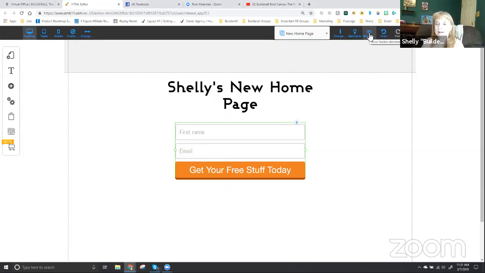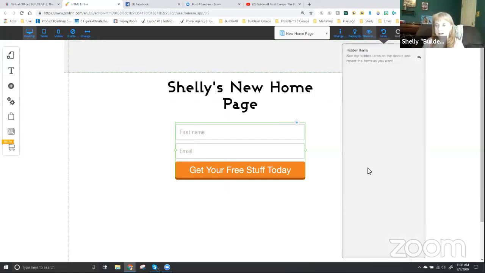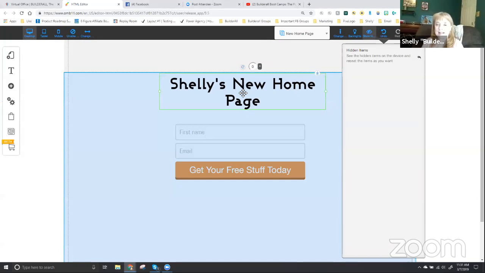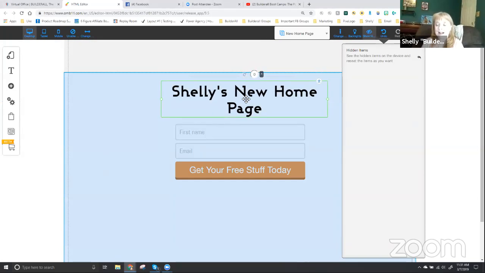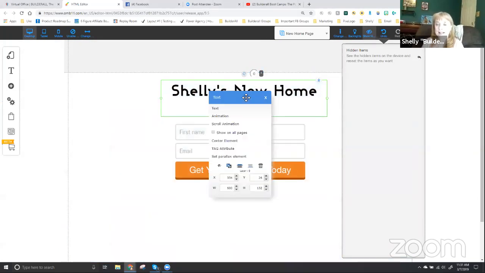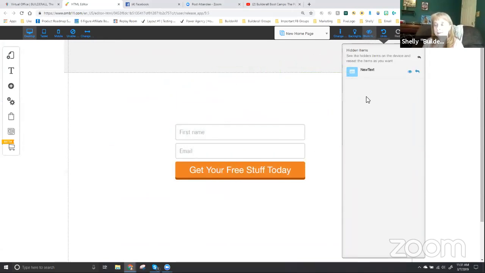The next item is the show hidden elements. When you click that, it pulls up a box. And right now the box is empty because I don't have any hidden elements. But let's say that I wanted to take this text box right here and just hide it for a minute. I can right click it and go to this little eyeball that has a slash in it. And when I click that, it hides it in this box.